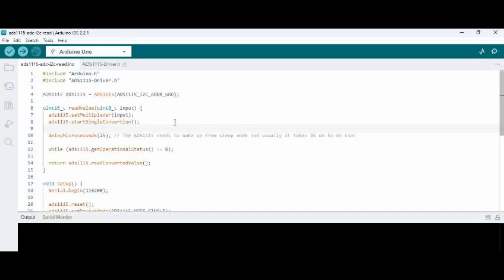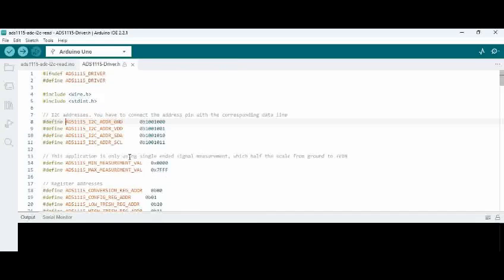So the first thing we have to check here is, are you passing the right I2C address? Because I2C works based on slave address, right? Master sends data to the slave, and slave responds back with the data, right? For that, the first thing is, slave will have some address.